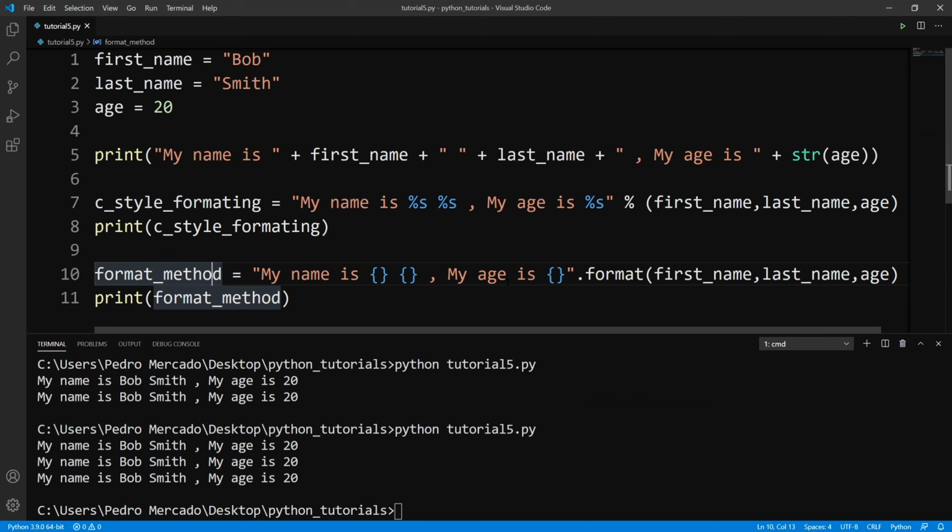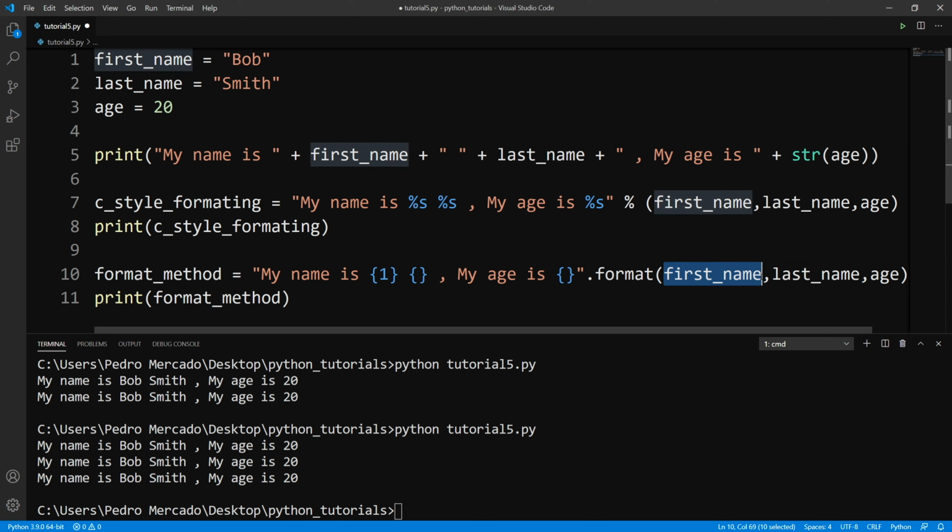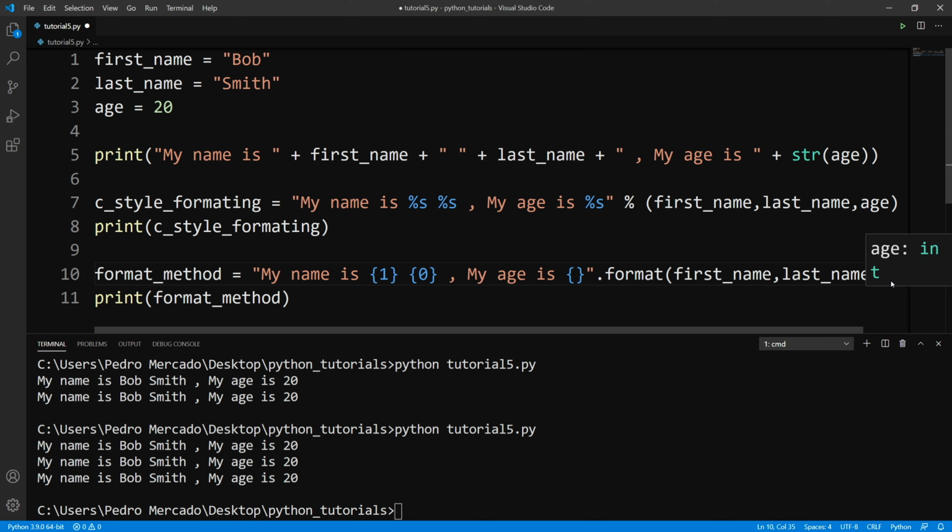Another way you could do this is you could provide what order you want your data to appear in. So for format, let's say this is position 0, position 1, and position 2. Let's say I want to print out my last name first and then first name. So I'll say position 1 because I want last name first. So I'll just pass in 1 here. And then I want my first name. First name is in position 0. So we put 0 here. And then age is at position 2.